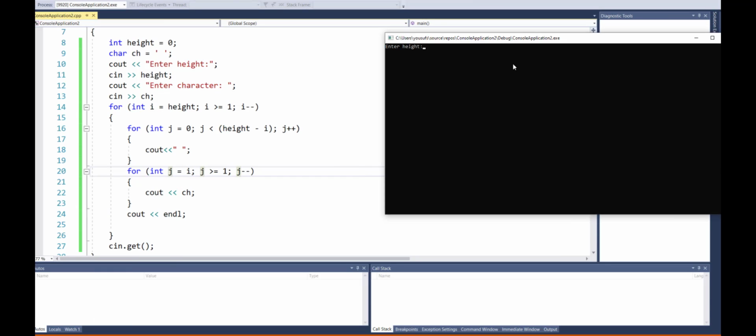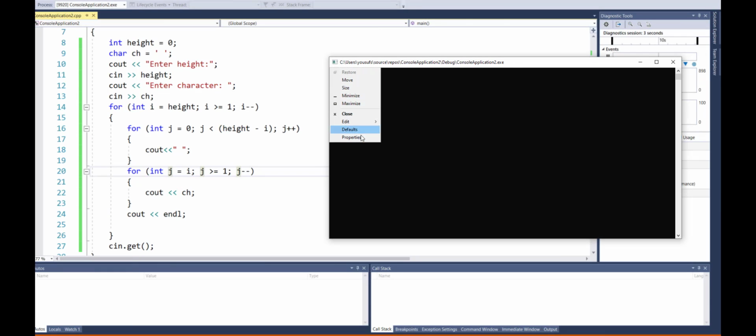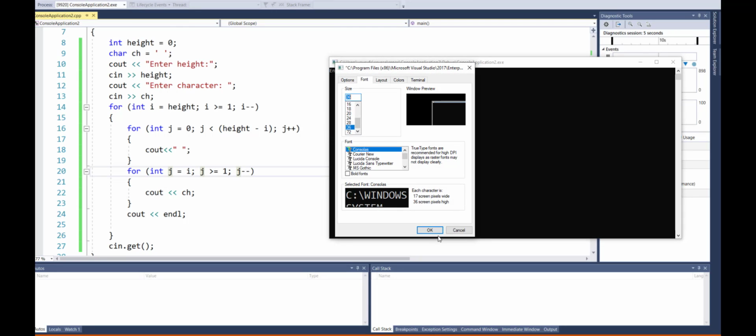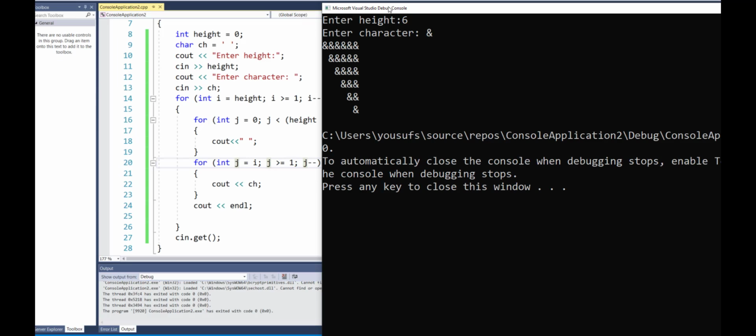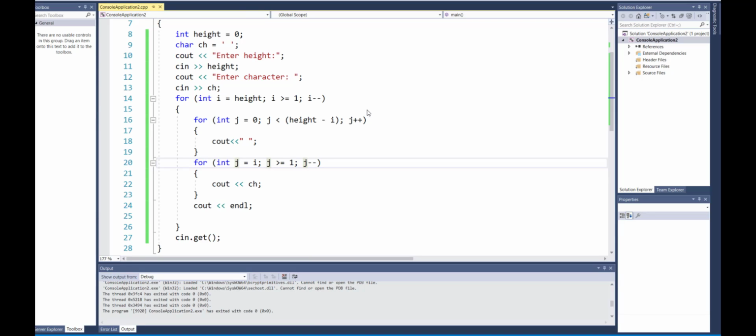So here in this particular example, as you can see, I am accepting the height of the triangle. For example, if I want it to be 6 rows, and I want the character to be ampersand, as you can see, this is a right triangle that I'm creating here. How do you get to do this, a right triangle that is right aligned? So this is the logic that I'm using.